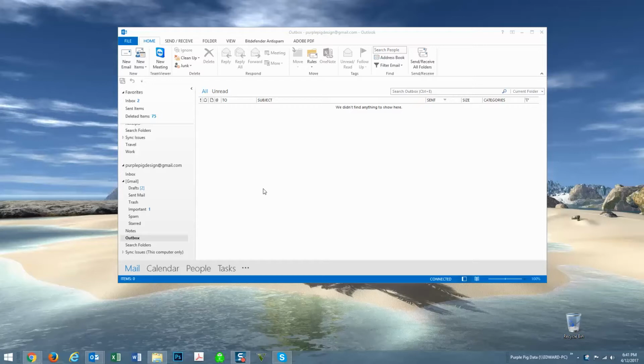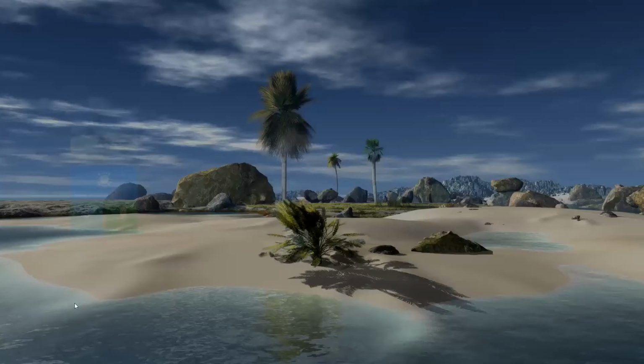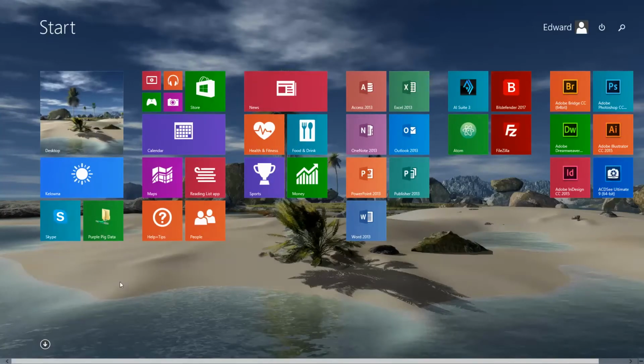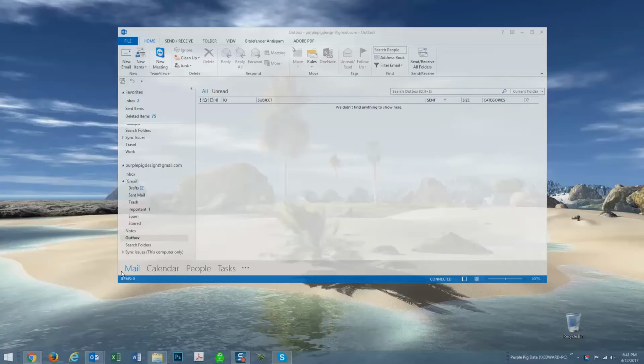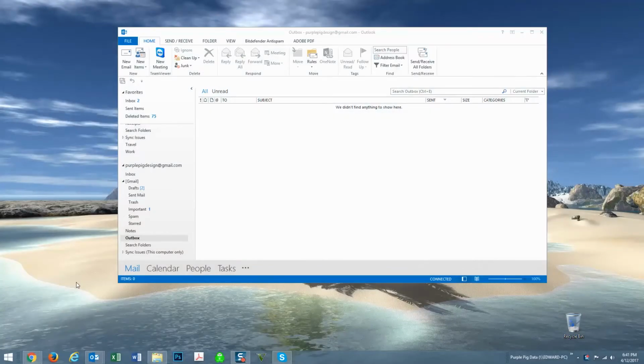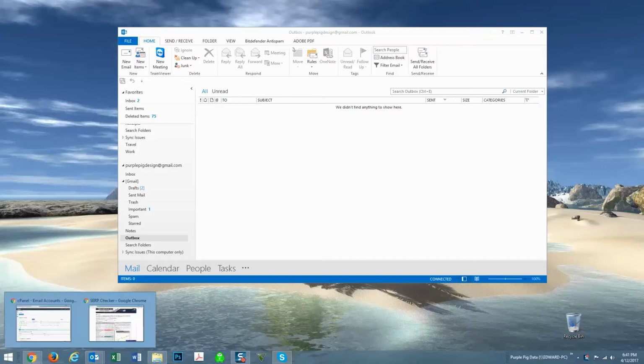The first thing you'll want to do is access your Start Windows button in the bottom left hand corner, or you can just tap the Windows key on your keyboard. That should bring you to a screen like this if you're using Windows 8 or higher, and alternately you might just be using an older version. In that case, you'll just navigate over to the Start and find your Microsoft Outlook program.